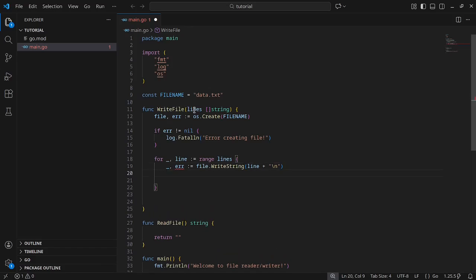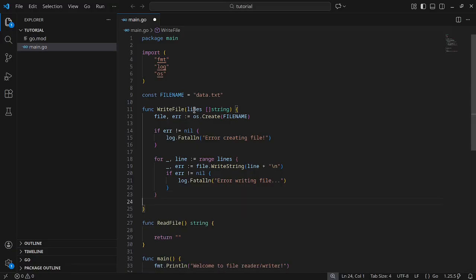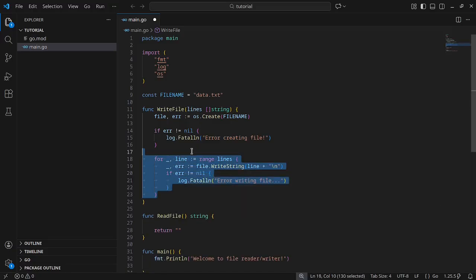So if this error does not equal nil, it means that I wasn't able to write that line to our file successfully. So let's Fatalln here as well. "Error writing file..." And at the end I don't want to do anything because when I exit this loop, I will be done writing all my lines to my file. So that should be good to go.